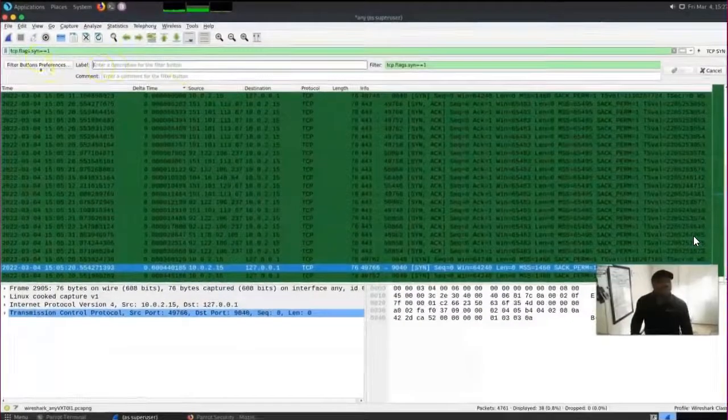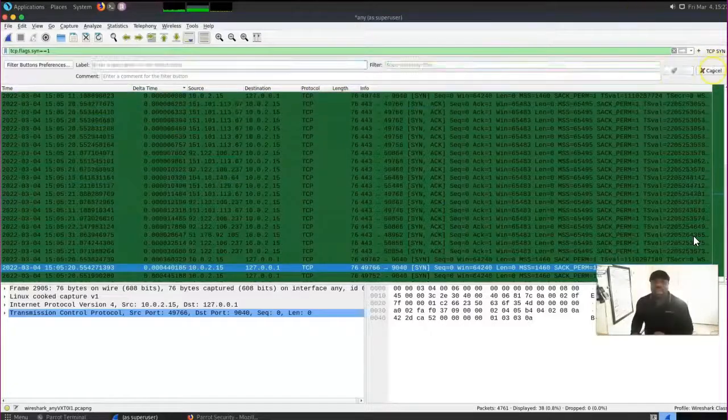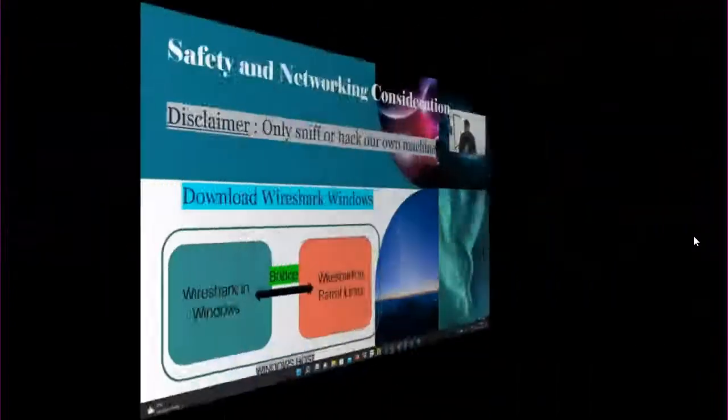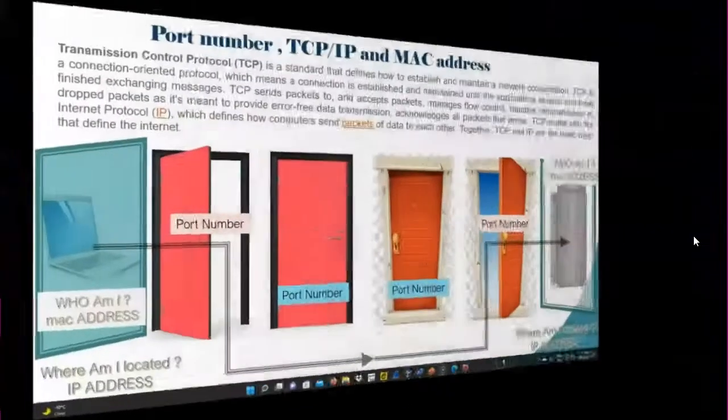cyber security. After, you're going to install Wireshark and learn how filters work, all this kind of thing you can see on the screen. We're going to do some configuration of Wireshark so you can use it. After, we're going to talk about safety and networking considerations, how to sniff or hack our own machine, and how to take all the data.